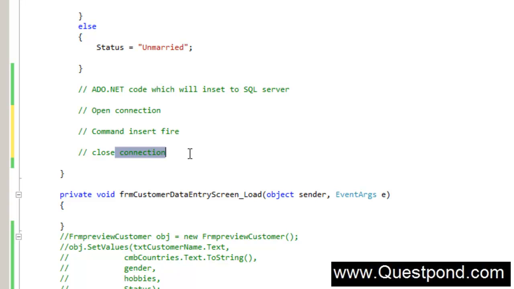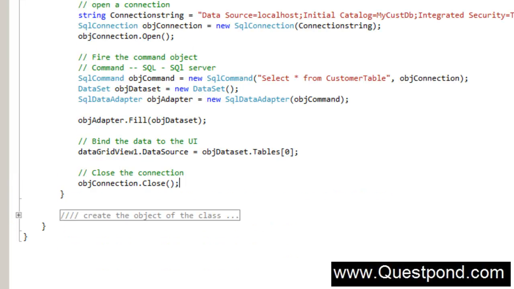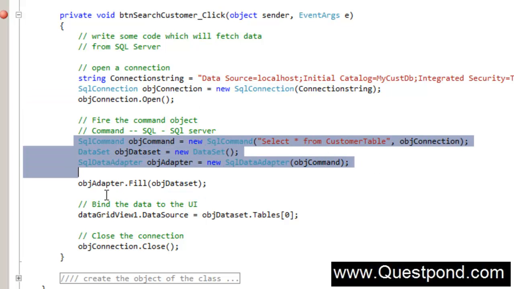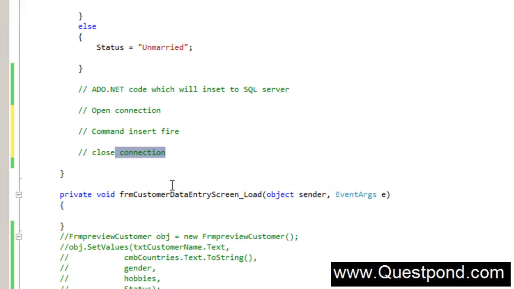Like in the previous search where we had created this ADO.NET connection, if you remember, just to make you glance at the code here. Here it was a 4-step procedure. We first created the connection, then we fired the command, and then we had to bind the data which we get from SQL Server. But here we don't have to do anything like this. So it's a 3-step procedure for inserts, updates, and deletes.